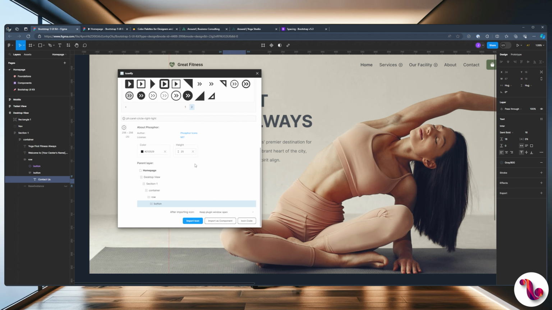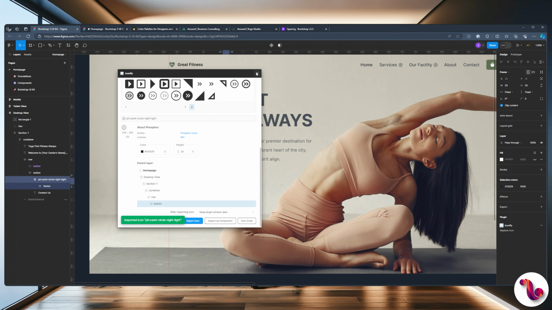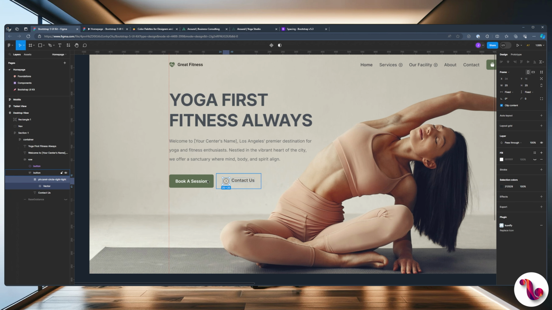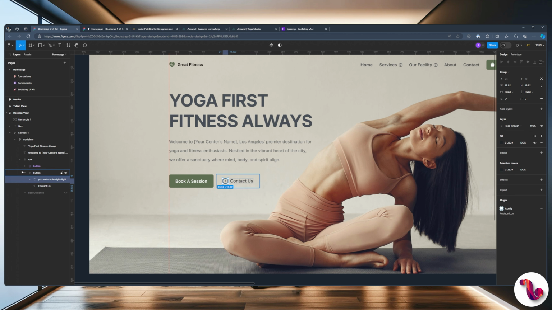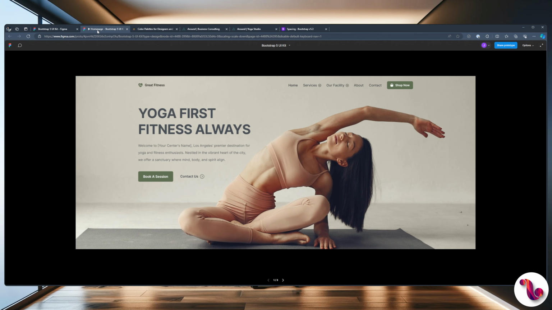And we're just going to make sure it's 25. That's fine. We can import it and modify it once it's imported. I just want to change, again, it comes in as a frame, so I'm just going to change it to a group. I'm going to minimize this. I'm just going to drag it down. And I think we are there.